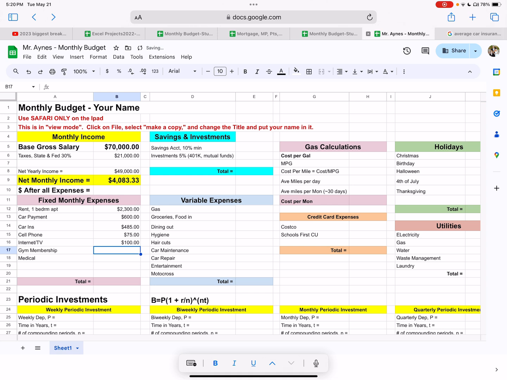Gym membership, that's 30 to $100 depending on where you go. But if you go to EOS or some of the cheaper gyms, it's like 35 a month. Medical, that's expensive. If you have to get medical and your employer doesn't give you medical and you have to pay it on your own, okay, so here we go.